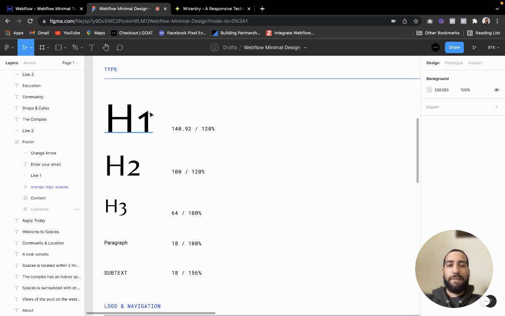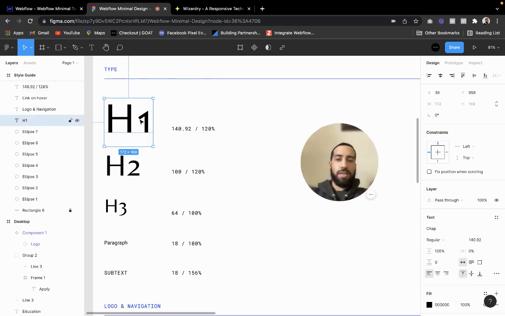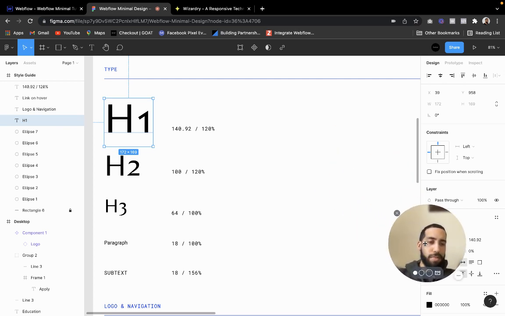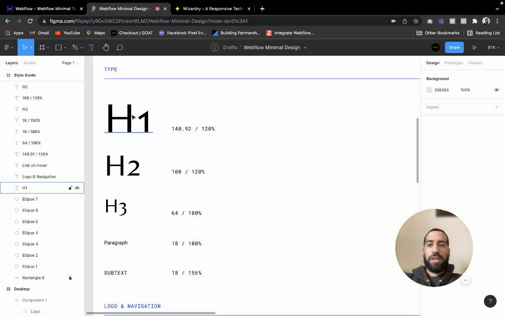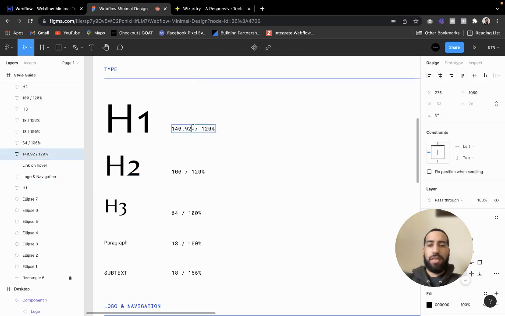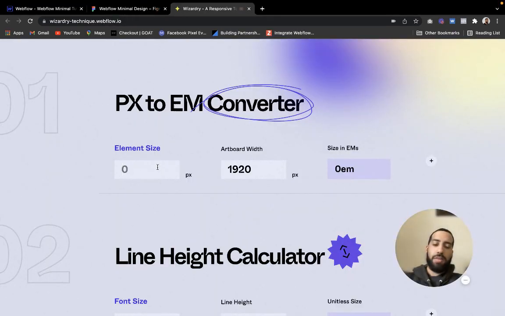So when you're using the pixel to EM converter, this is how I laid this out. This is the font size and this is the line height. As you can see, font size is 140, line height is 120, and the same thing for everything else. When you're converting this, you want to type in the font size, so 140-92. You want to go in here and paste this into your element size, and then you're going to get the size in EMs.